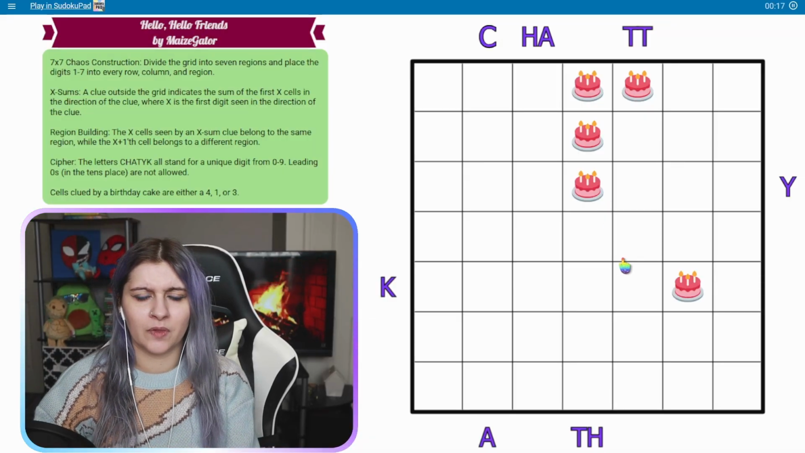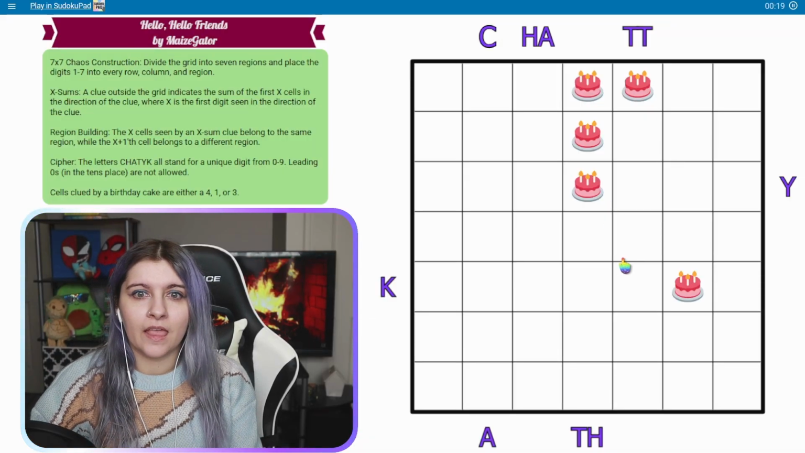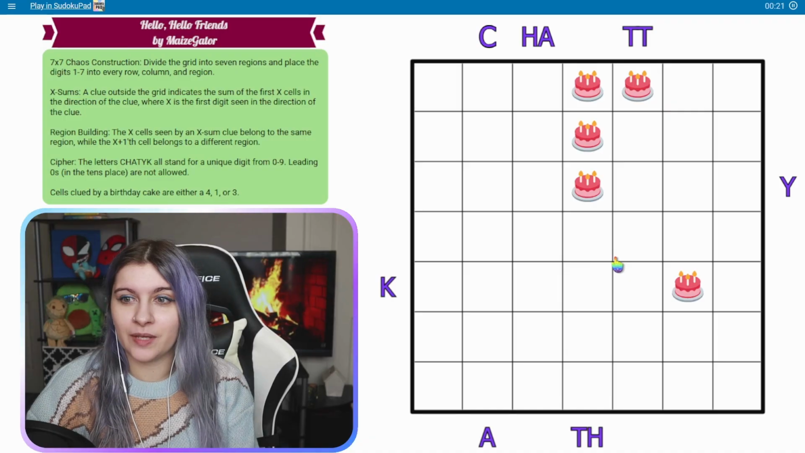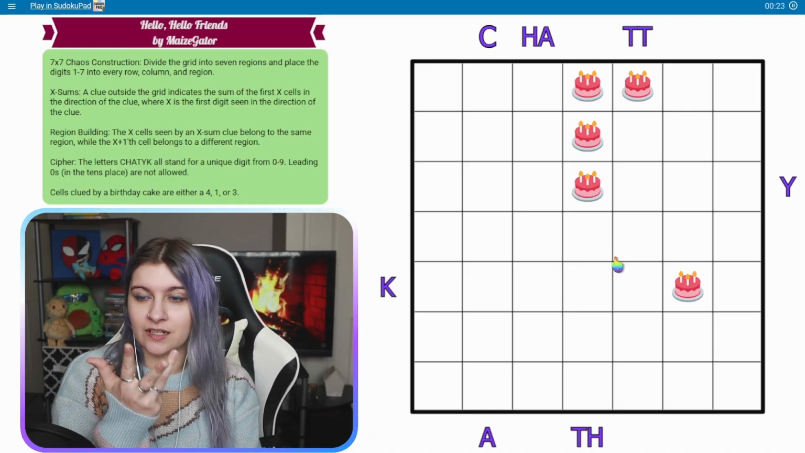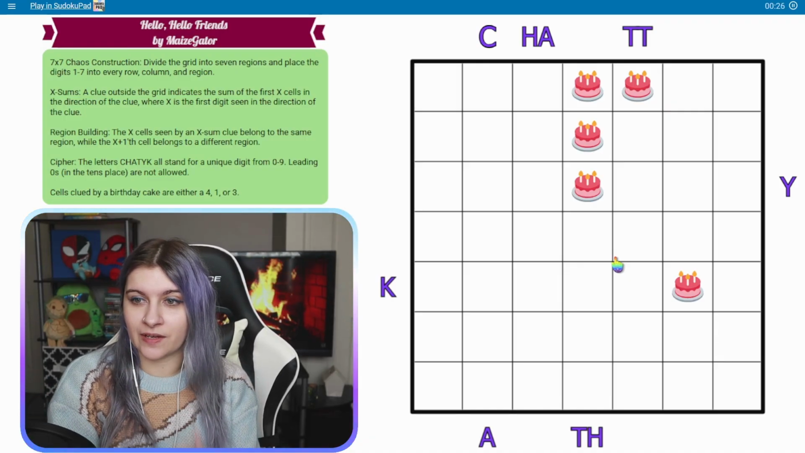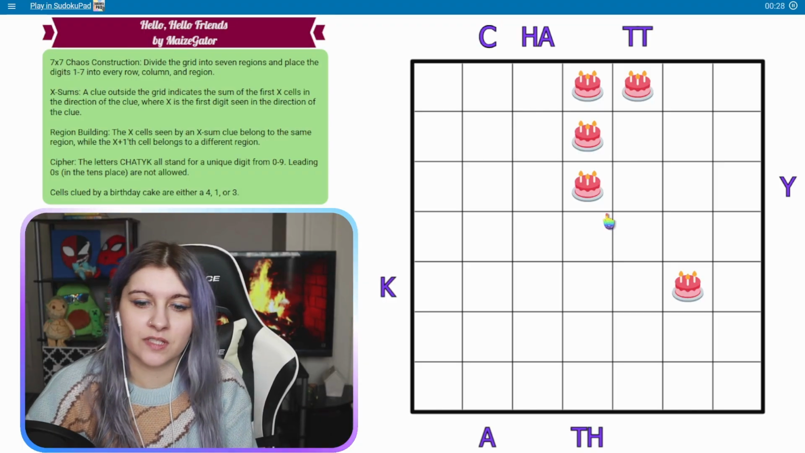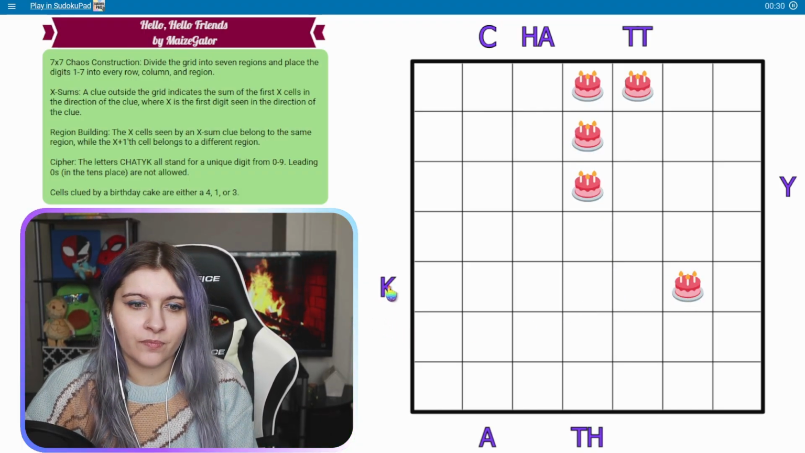Ooh, okay. Well, wow. What do we want to think about? We have CHATYK. 1, 2, 3, 4, 5, 6 different numbers are going to be used here. Okay.